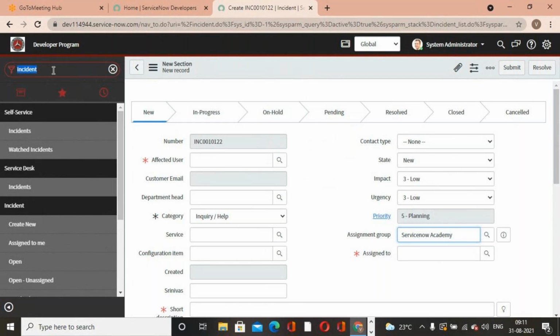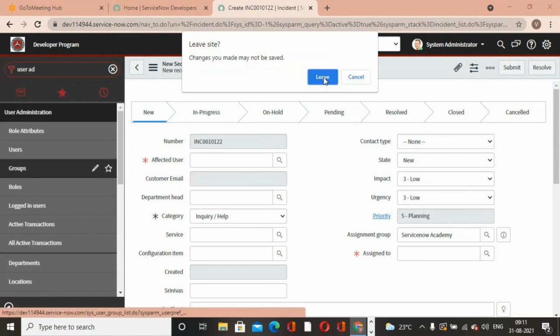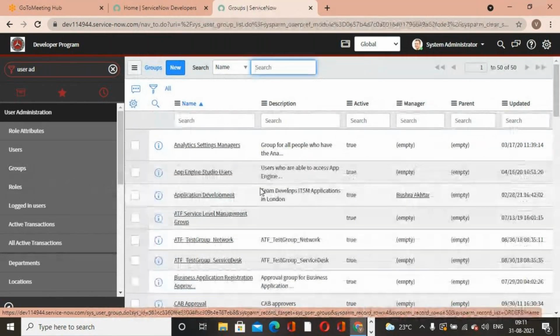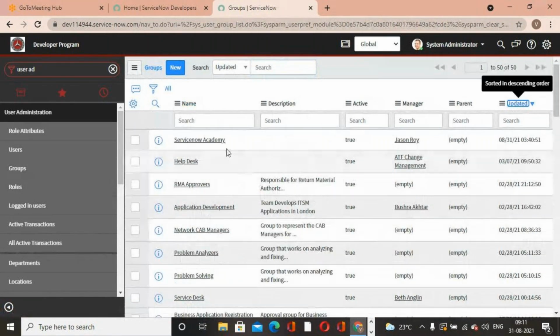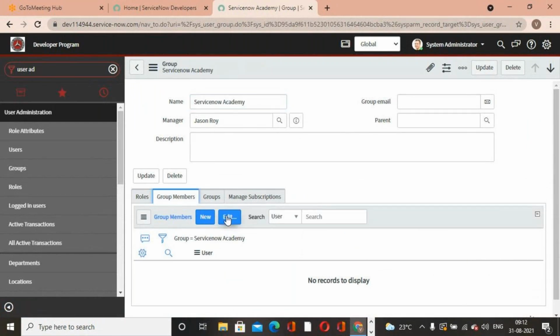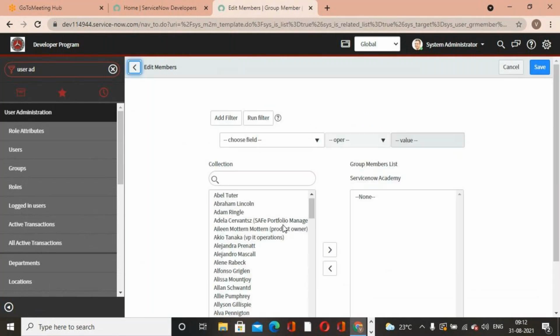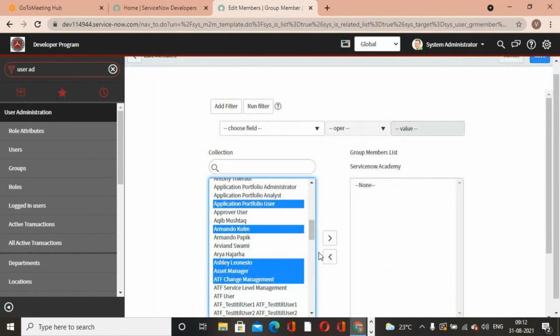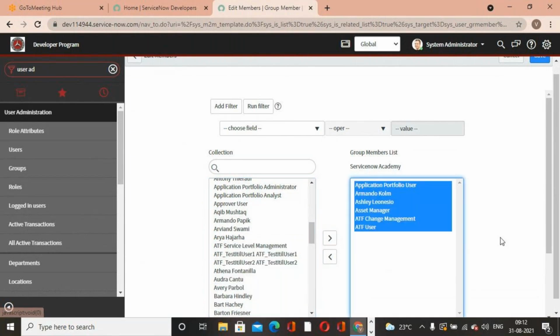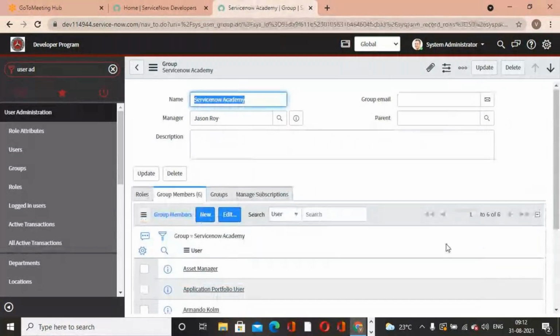Now I'm going to add members to that group. How to add members to a group? Navigate to user administration, go to groups, and open your group. To get the latest record, click on update. Then go to group members and click on edit. Now I'm going to add a few people into this group. Randomly you can select any people and add them. Then save it and update.